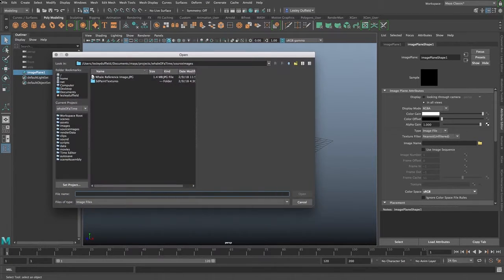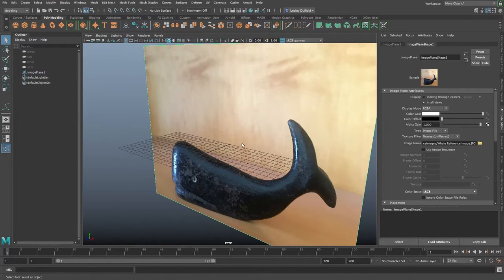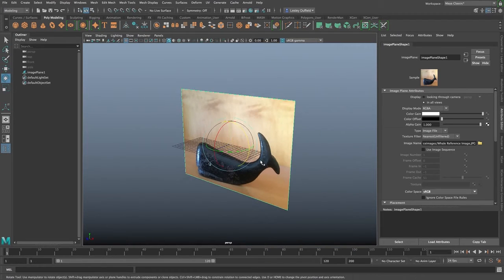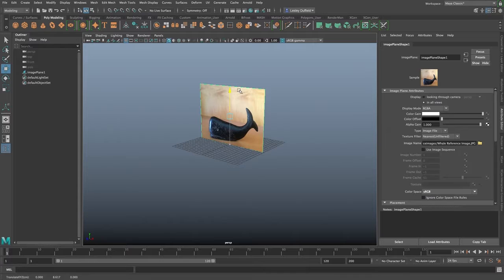I've already pulled a reference image in, so here's one called whale reference JPEG. You can do this by importing a file, any file that you have to your source images folder for this project. So here that is. I'm gonna hit OK, and I should have a whale. Okay, that's huge. So I'm gonna bring that down and I'm gonna pull that up.